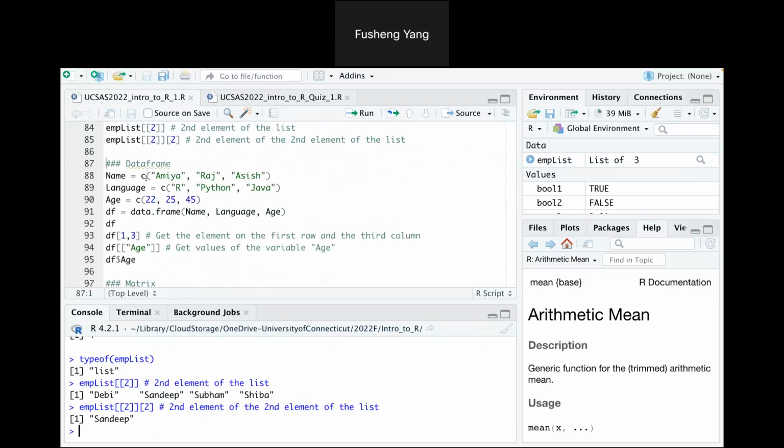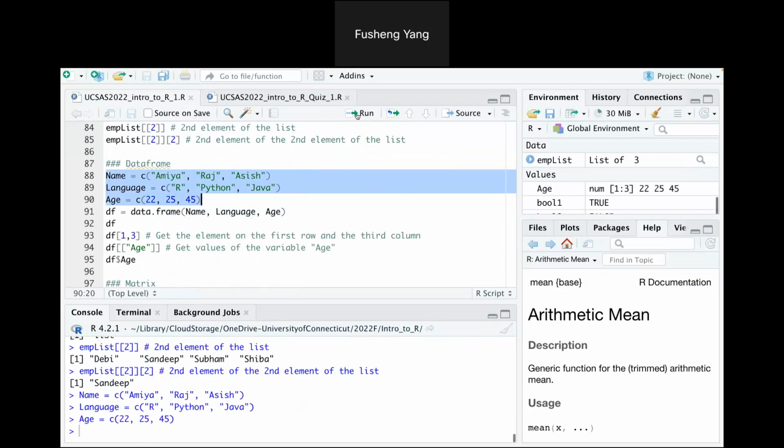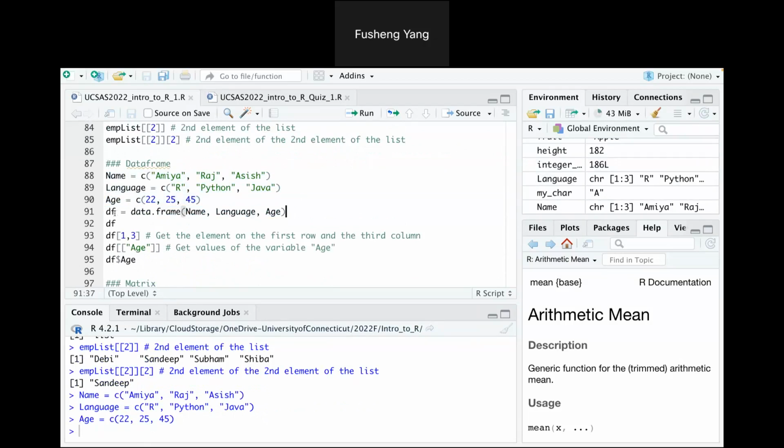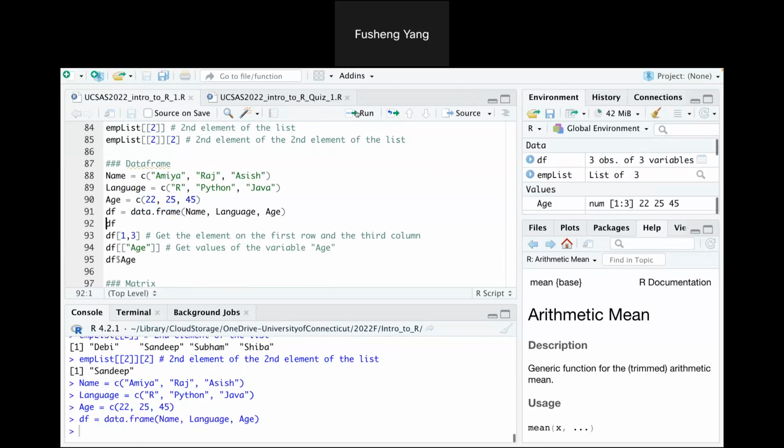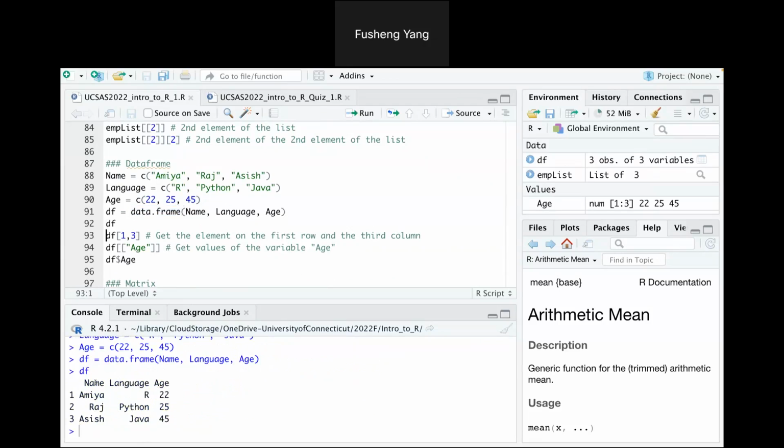And data frame, we also make some vectors first. So these first 3 rows, we make vectors. And then we use data.frame to make them to a single data frame. And now check the data frame. We have the column names. The first column is name, second column is language, and third column is age. And then we have the values of those columns.